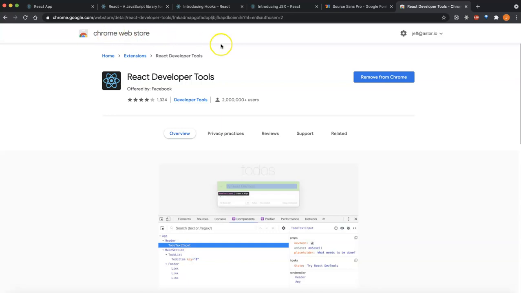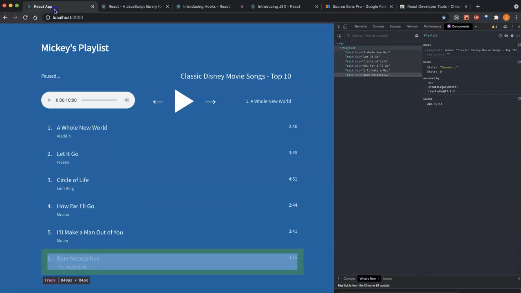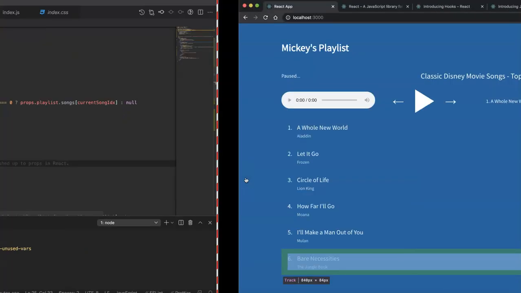But this is where to find them, in the Chrome Web Store. It's a Chrome extension. You might have to refresh your browser or whatever, but make sure you have them. It'll make your life oodles and oodles easier. Okay, so back to our application.